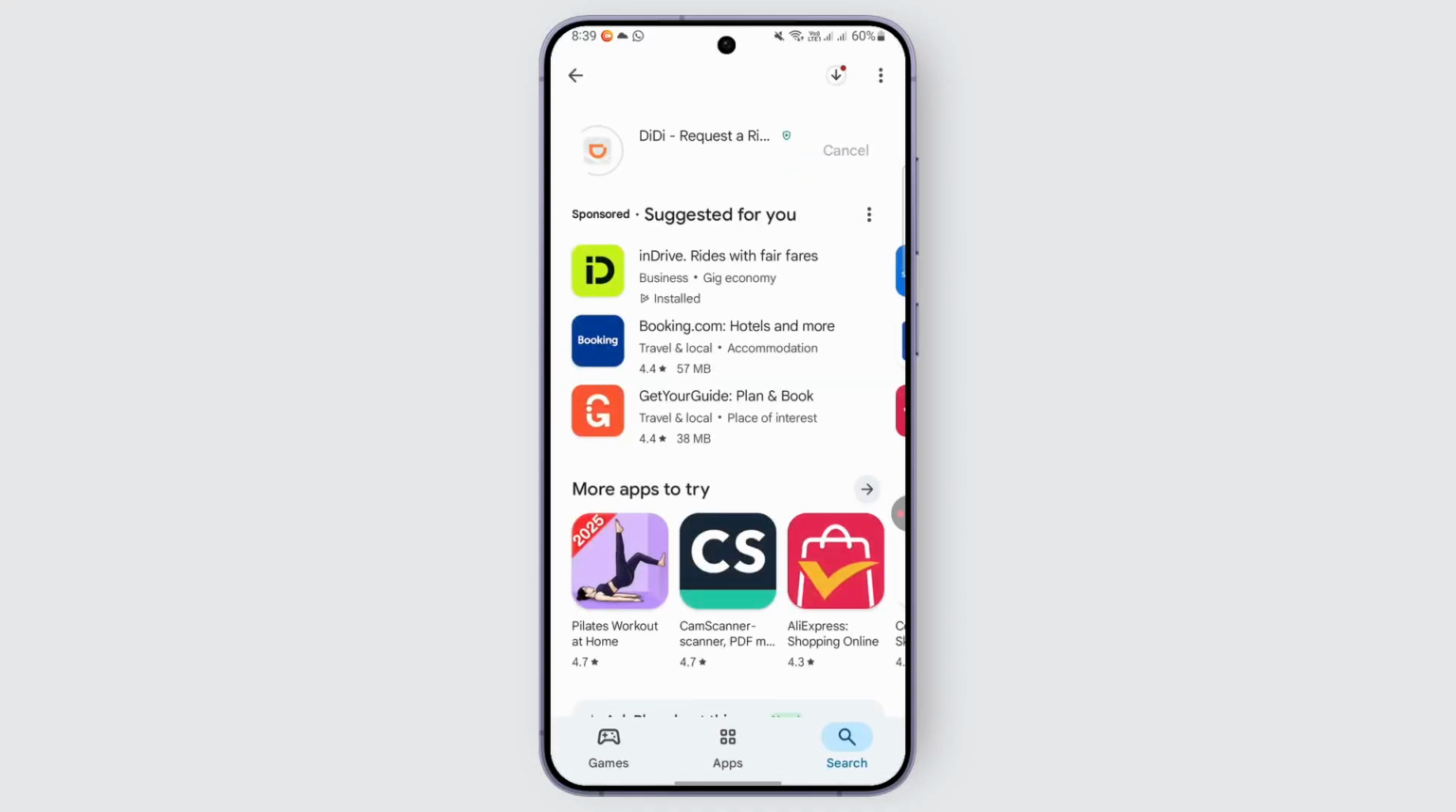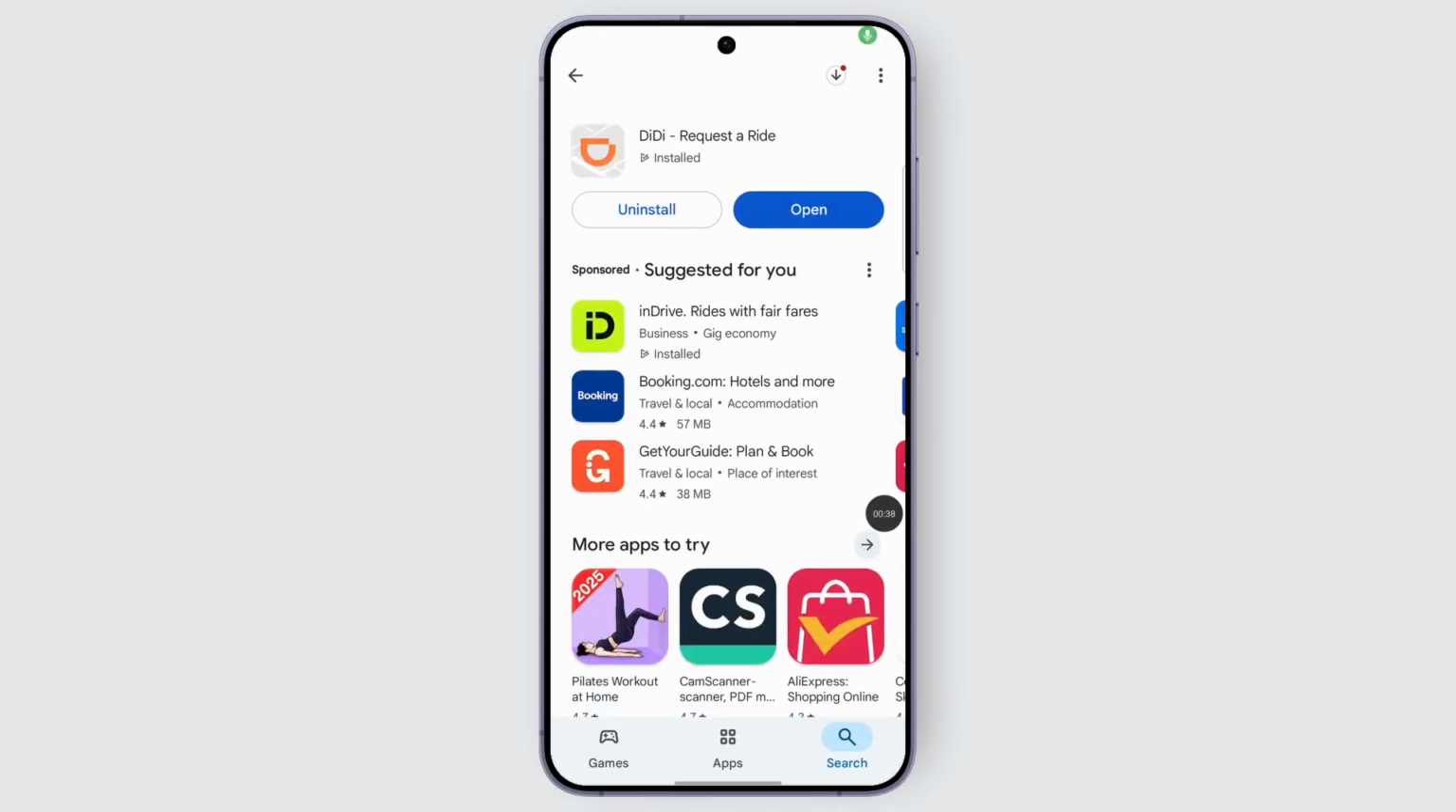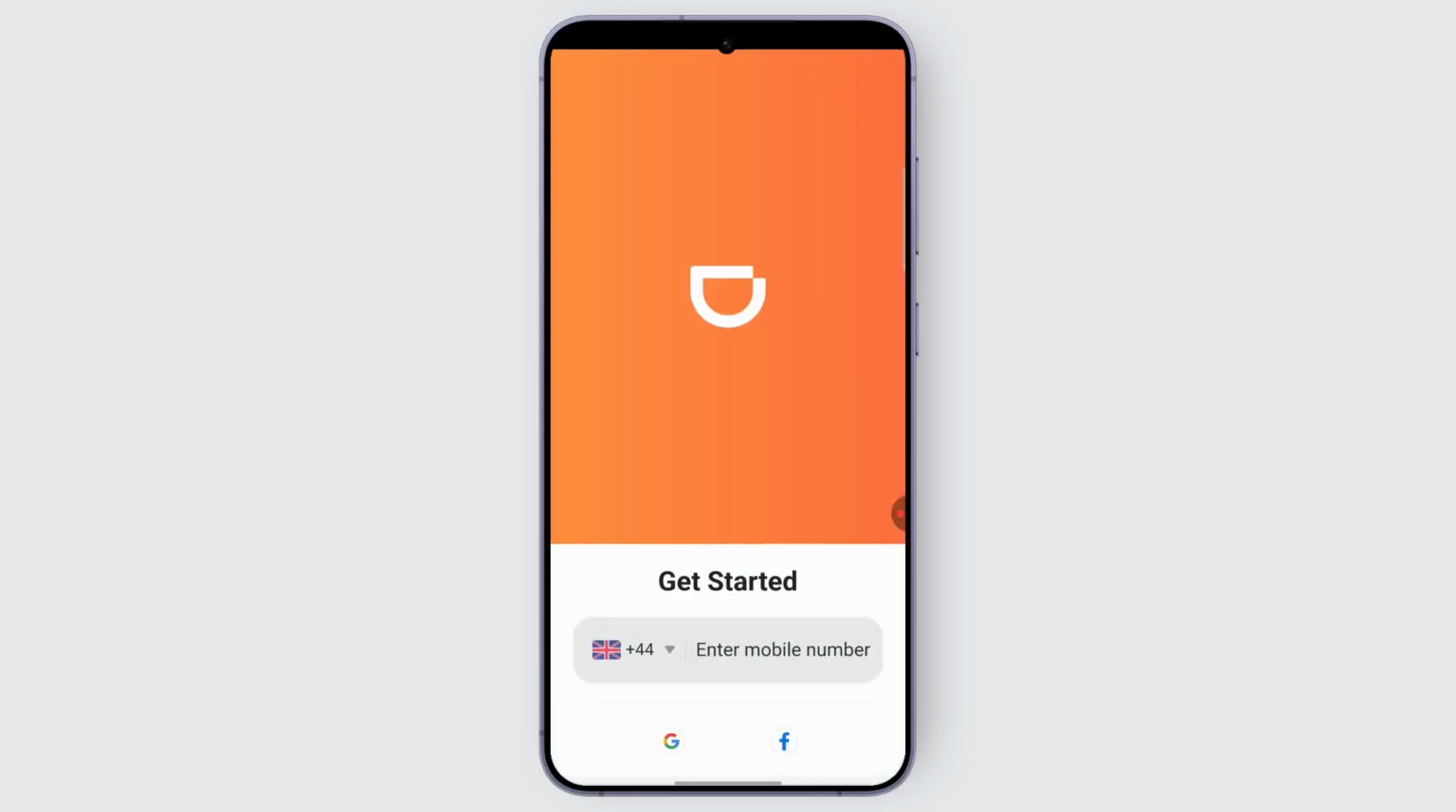Now once you find it, you can look out for the install option and install it on your device. And once it is installed, you may go ahead and open up the app. Tap on open once it is installed and you can get started with the process.